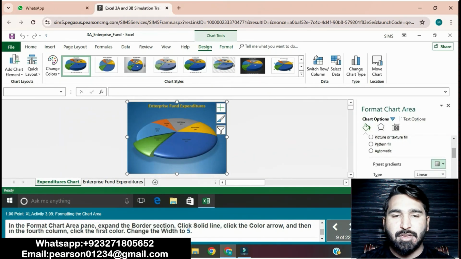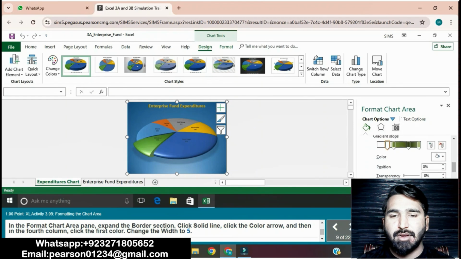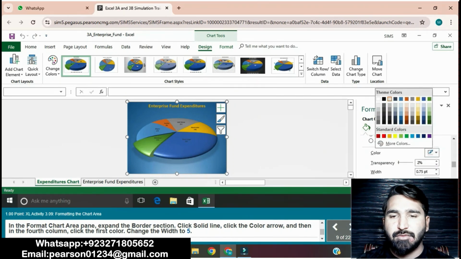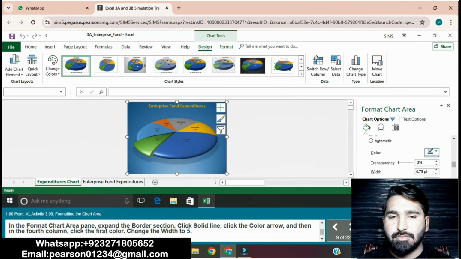In the Format Chart Area pane, expand the Border section. Click Solid line, and in the fourth column of colors, choose the color. Change the width to 5.